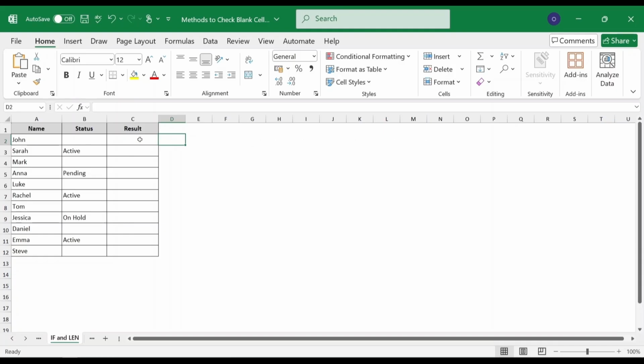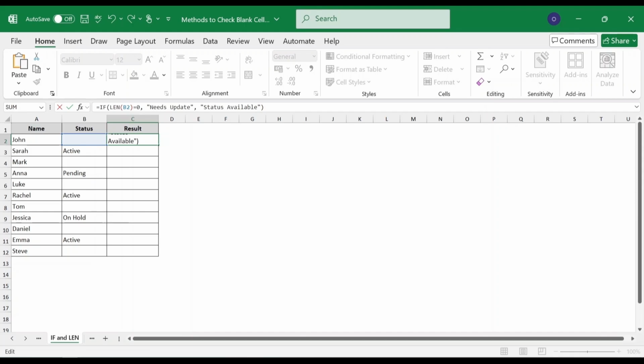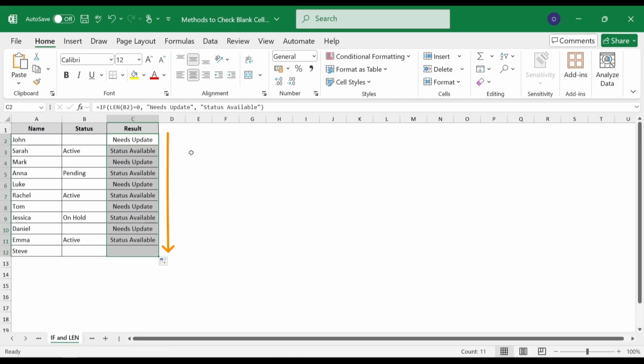For this formula, I'm using cell C2, but any empty cell works. Type this formula. Let's have a look at the formula. In this formula, LEN checks the number of characters in cell B2. If length of the reference cell is 0, then the formula will show needs update. Otherwise, show status available. Hit enter and pull down to autofill. This method quickly highlights the blank cells based on their content length.